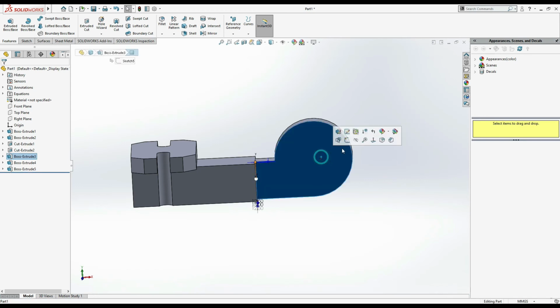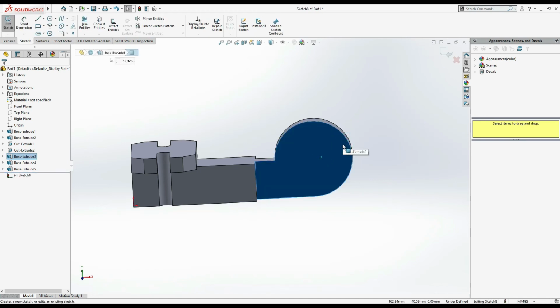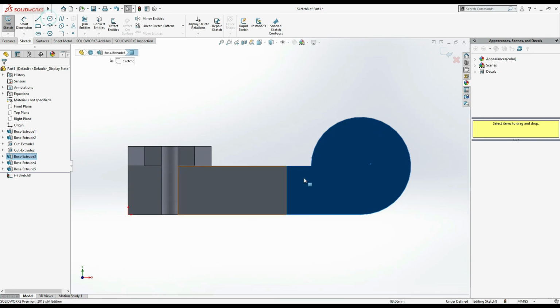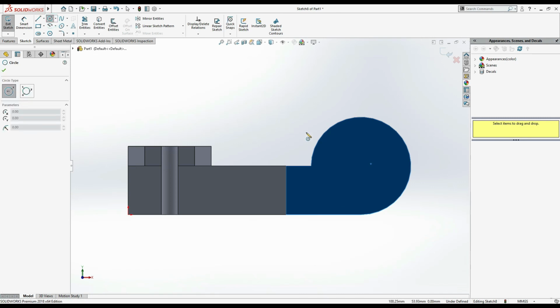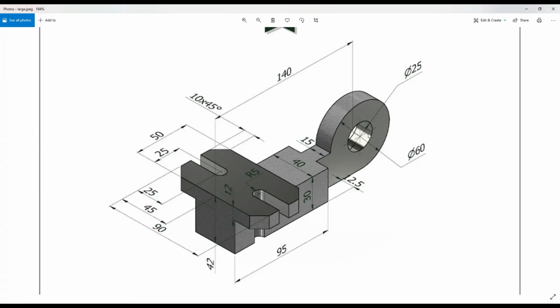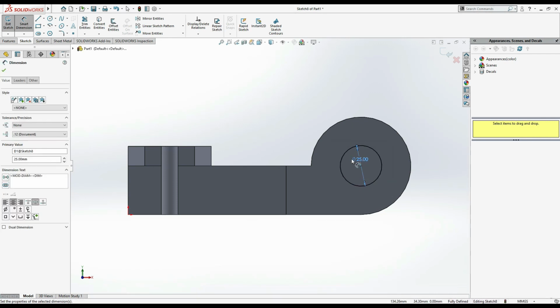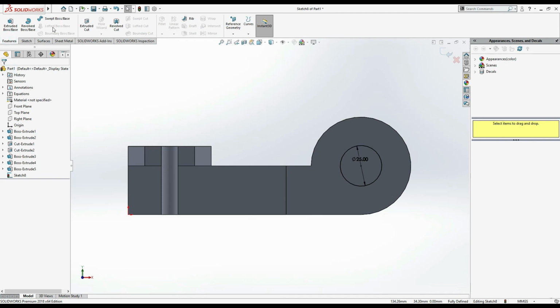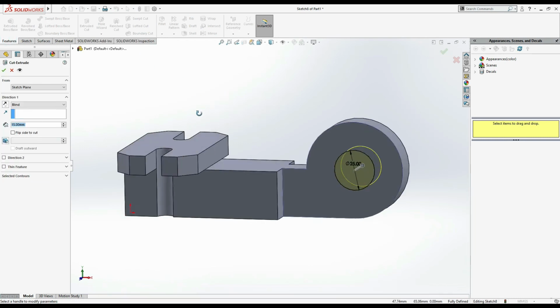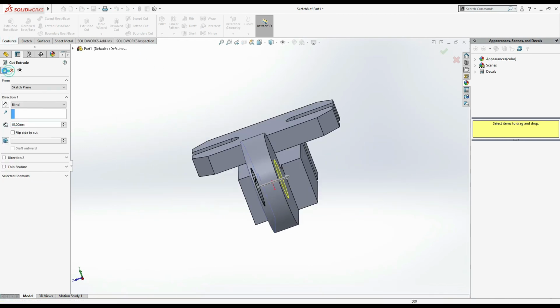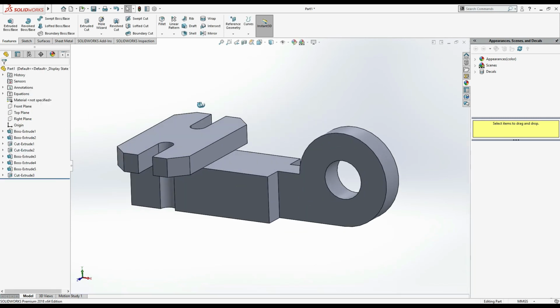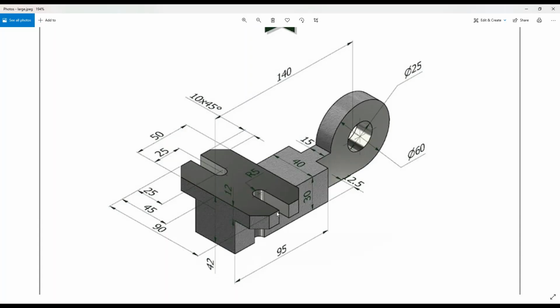Now okay, furthermore select this sketch, Control 8, circle, and make an inner circle which is the hole, of 25 millimeter dia, 25 mm. Okay, features, extrude cut, we have to cut it right. Okay, now you can see this is done. Whole part is done.